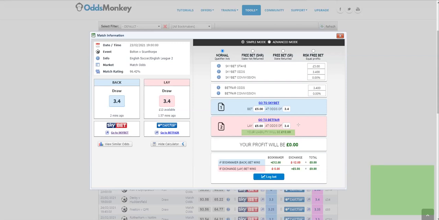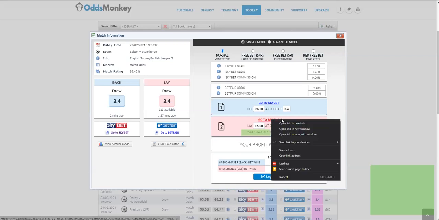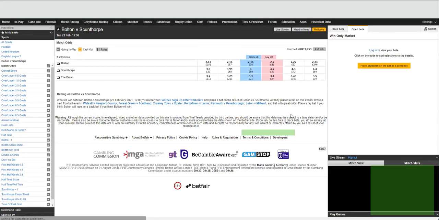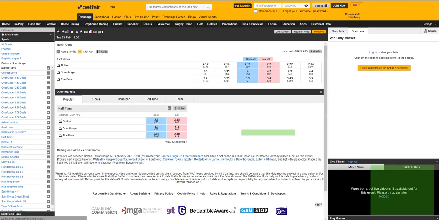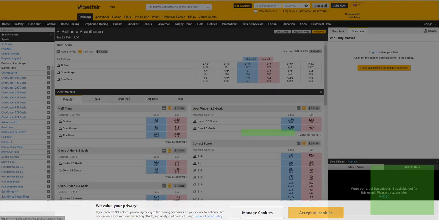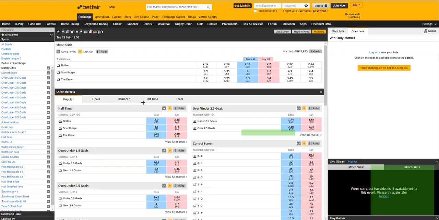Okay, so again, you can click the go to Betfair link. I'll do this in an incognito window because I'm probably in my own account. It'll go through the safe URL and takes us straight to the Bolton v Scunthorpe page. I'll accept the cookies. So this is another one. Don't be overawed. There's lots of information, lots of numbers here. If you remember me saying, all you need to do is think pink.